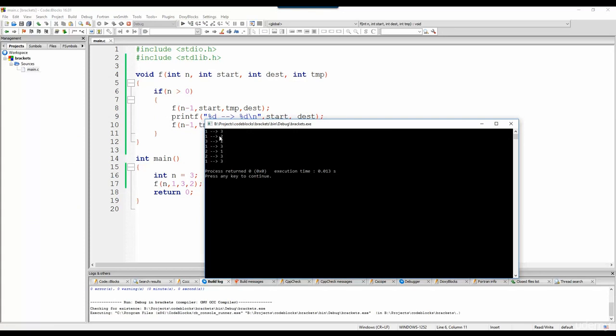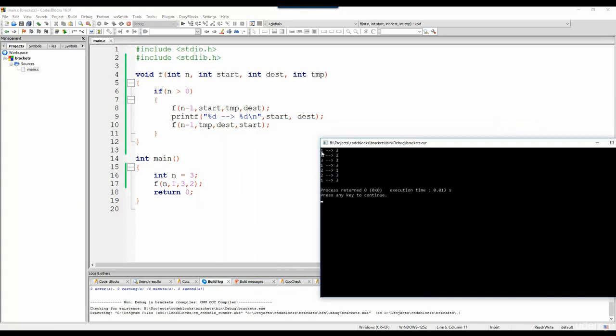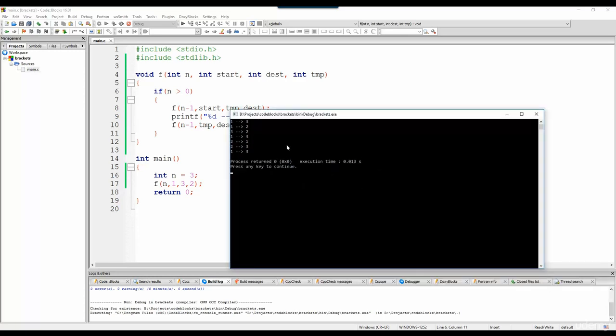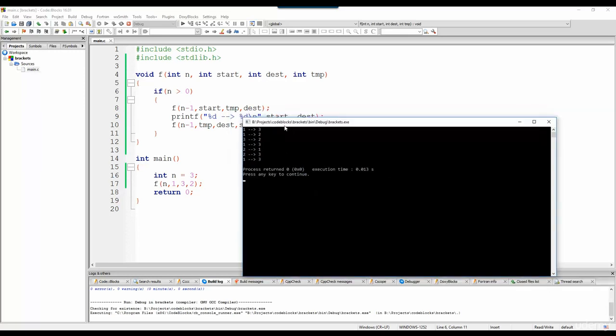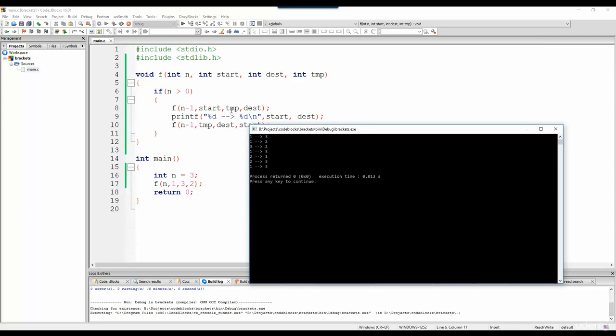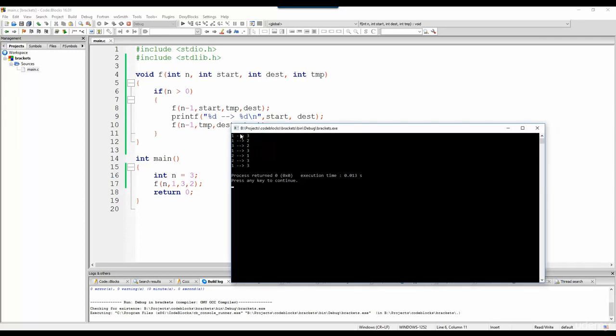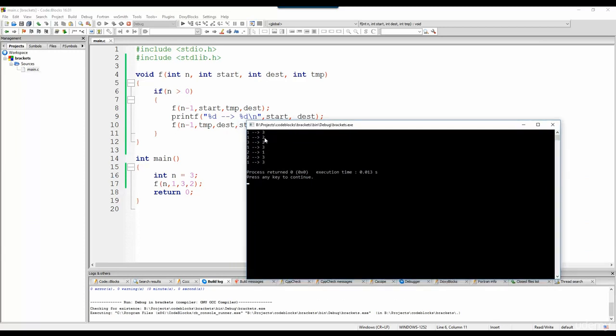And by the way, this is the optimal way to play this game. So we take from rod 1 to rod 3, from rod 1 to rod 2, from rod 3 to rod 2, from rod 1 to rod 3, from 2 to 1, 2 to 3, and 1 to 3. So if you have a Tower of Hanoi game at home, then if you write this algorithm and you follow the instructions in the output here, then you're gonna be able to solve the problem in the most efficient way.